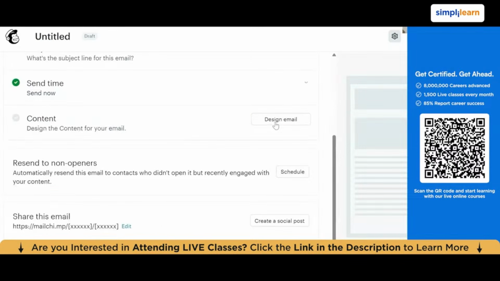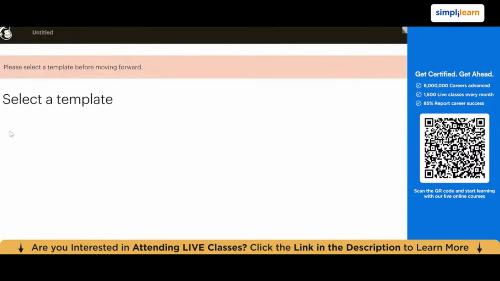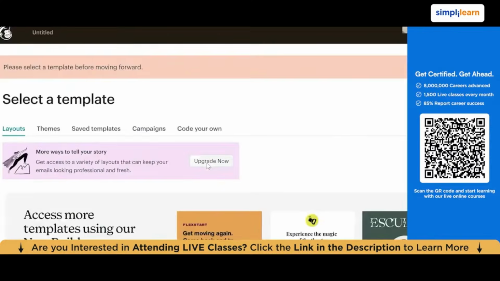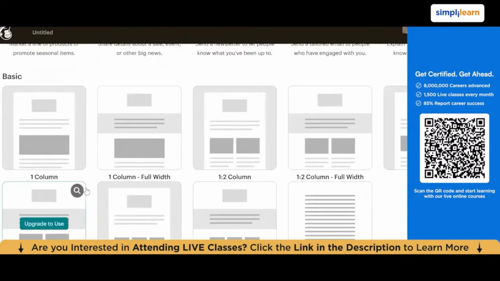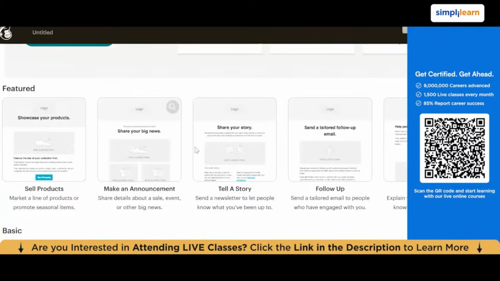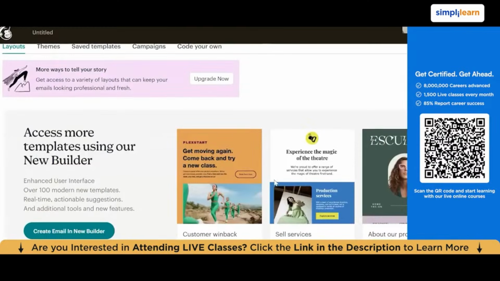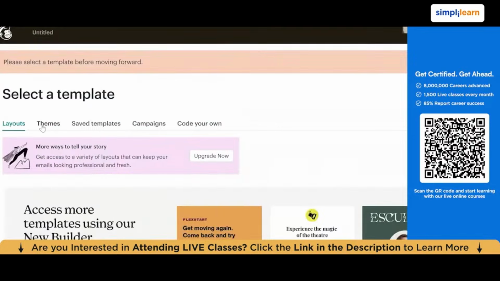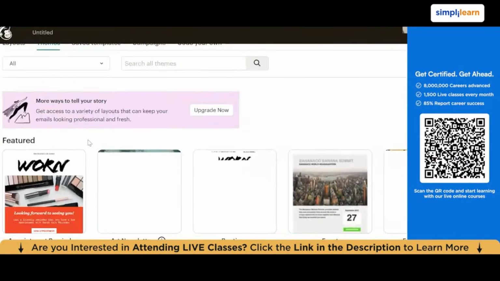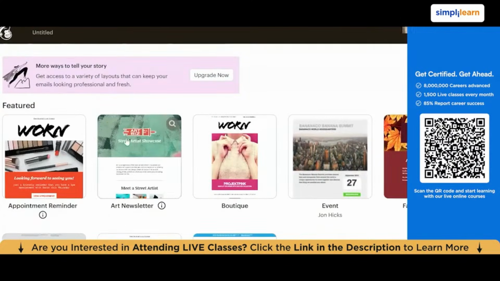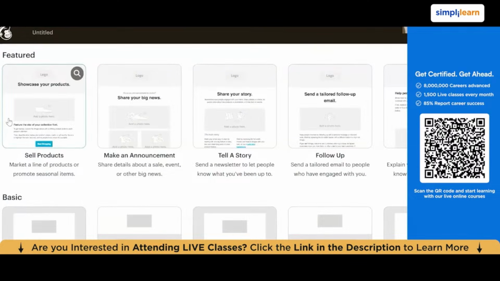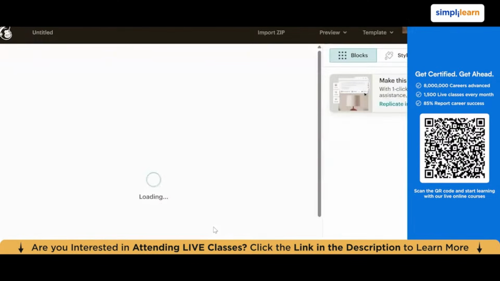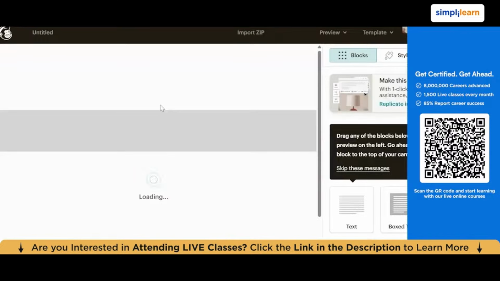Now here I have to create my content. So I'll say design my email, and this is where you get a lot of templates. Now again, because I'm using the free version, I won't get a lot of templates. I just have some basic templates that I could use, so I'll use the basic one. There are a lot of premium templates as well, and a lot of different themes, but as I mentioned, they come on the premium side of the platform, so I won't do that. I'll just select a basic theme just to show you how that email body has been designed.